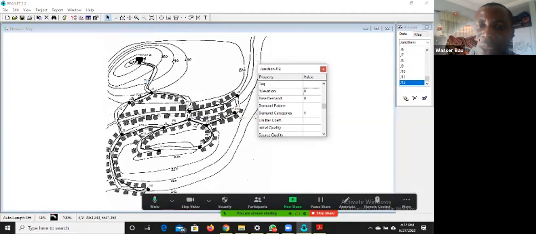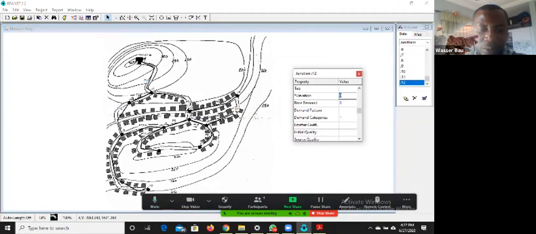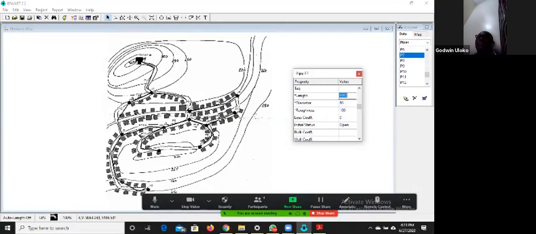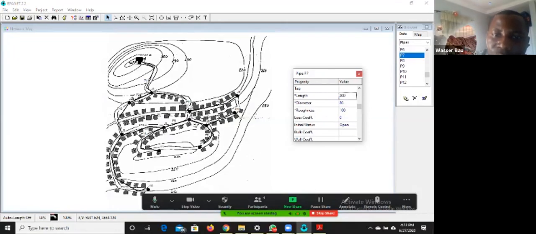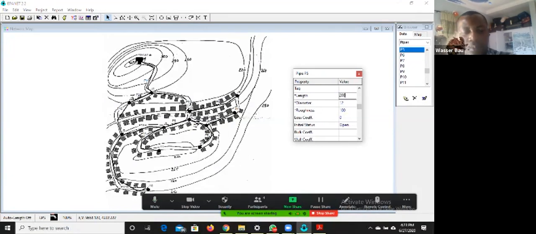So this is how I'll be going. The elevation here is 260 again, and the base demand is about 0.39 or something. This pipe should be 80 mm for the roughness. The length should be like 300 meters. The pipe. As you're going up, the pipe sizes are increasing.